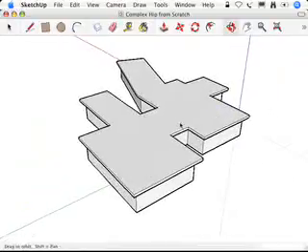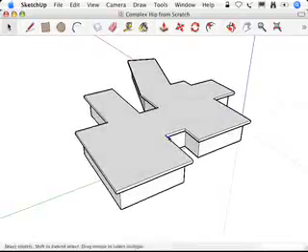There is a great way to do this using the Follow Me tool, which we talk about, I believe, in chapter 6 of the book. But in advance of that, I thought I'd show it to you now.